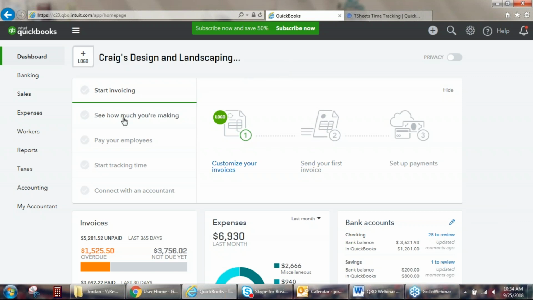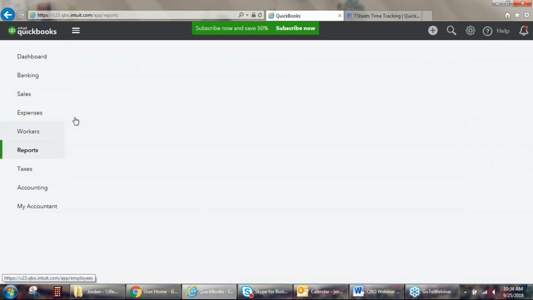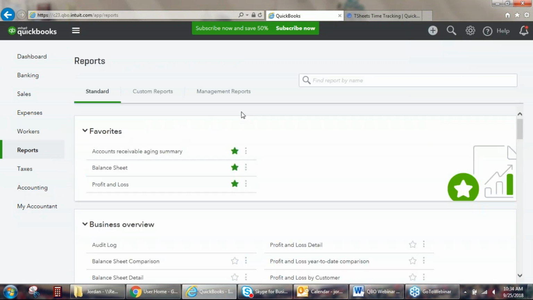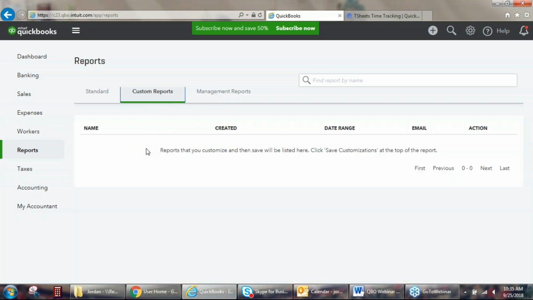So without further ado, let's go down to reports here. And as you can see at the top of the screen, we have standard, custom, and management reports. So your standard reports will be just all your basic reports, which I will show you and discuss briefly here in a second. And then this custom reports tab, it doesn't have anything in here now, but I will show you shortly how we can customize a report and then save it, and it will be in here, and we can group them or not group them, and it's just very easy for you to access them very quickly.